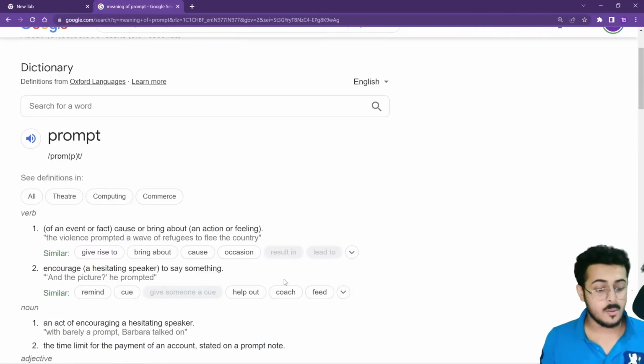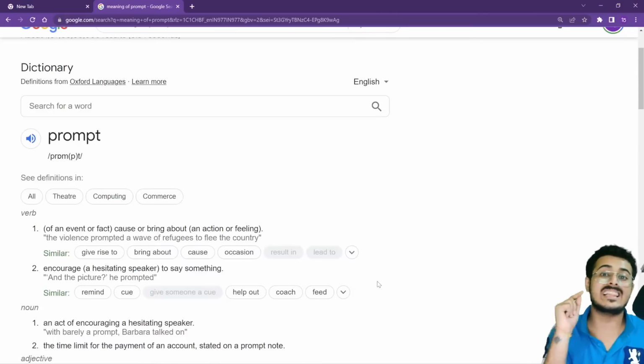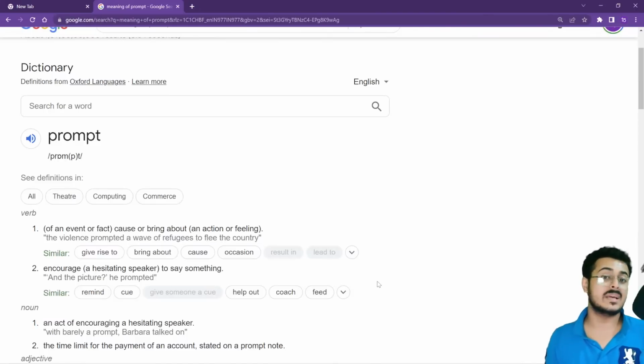Okay, so prompt, as you are able to see right over here, means cause or bring about, encourage. So to basically tell the user something. To basically prompt something to the user. To basically tell the user about something. That is the basic meaning of prompt right over there.